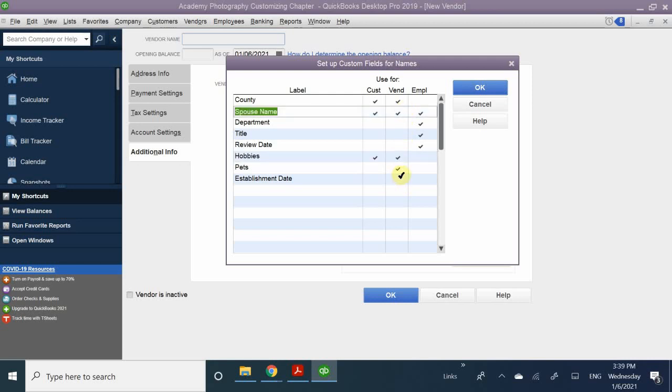Yes, I want to know what their wife's name is or husband's name. Okay? And of course, for your employees, you're going to have hobbies. Hold on. Hobbies. You can learn about their pets too. See? So there you go.